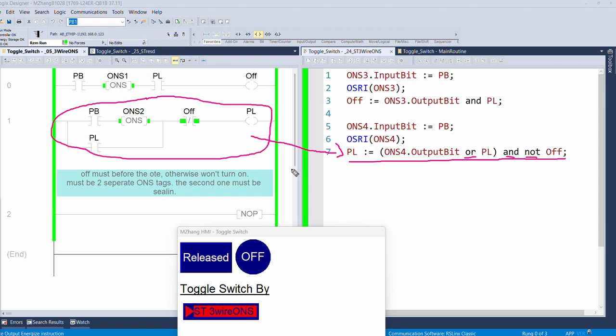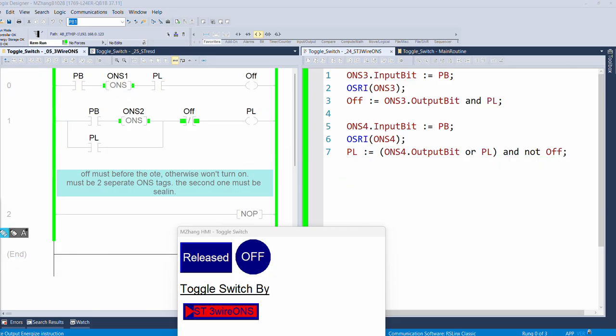Because this type of control is very common in PLC control, that's why in ST they also created a special type of instruction to include everything of this three-wire control, right? I can show you what I mean by going back to the instruction set.